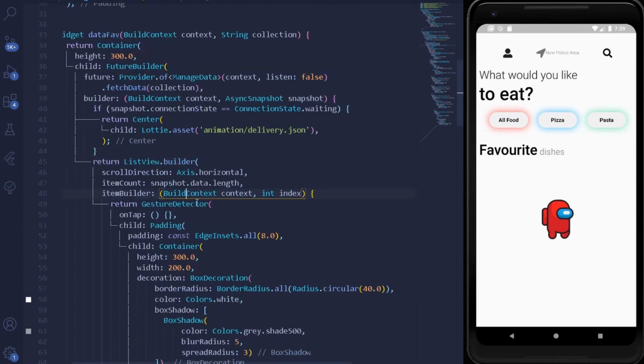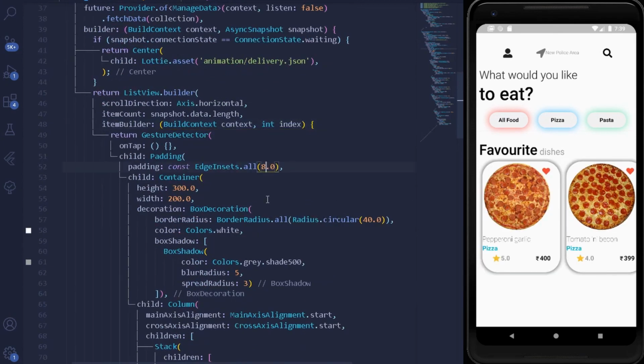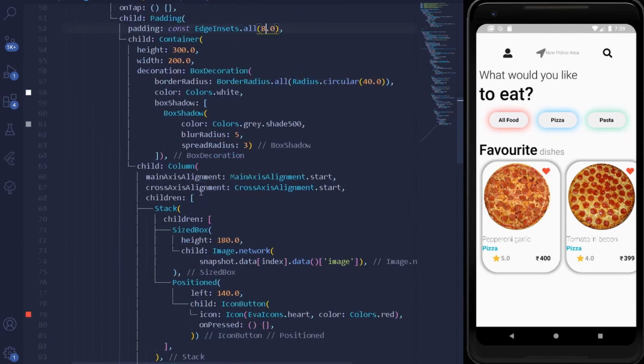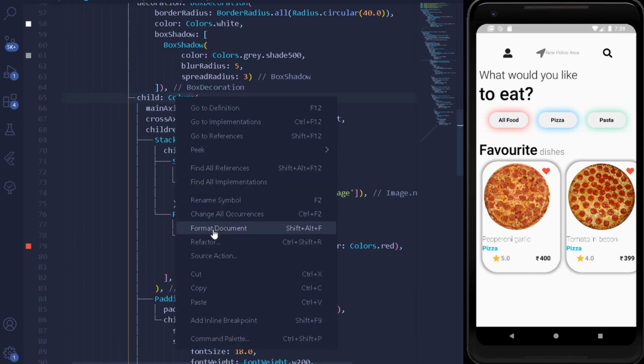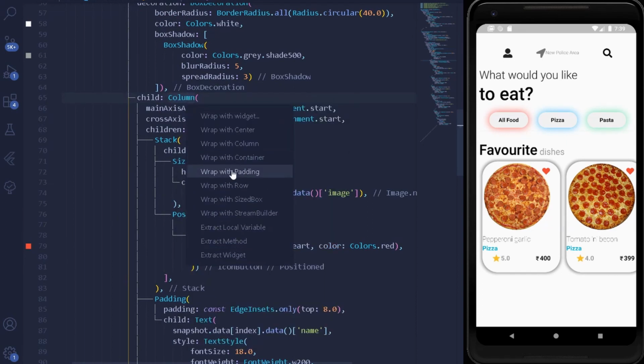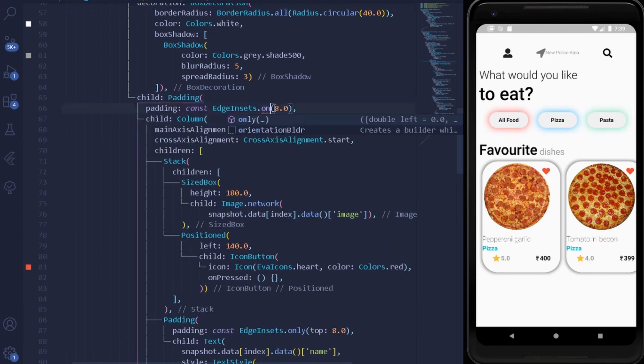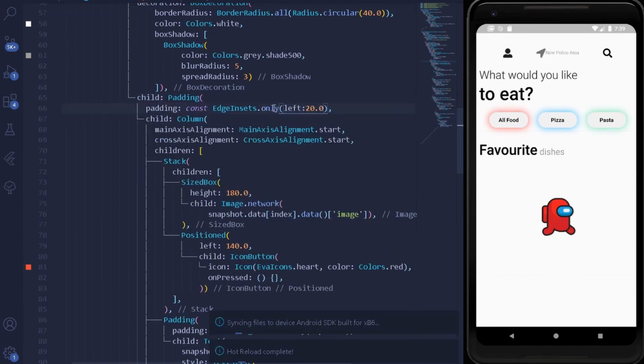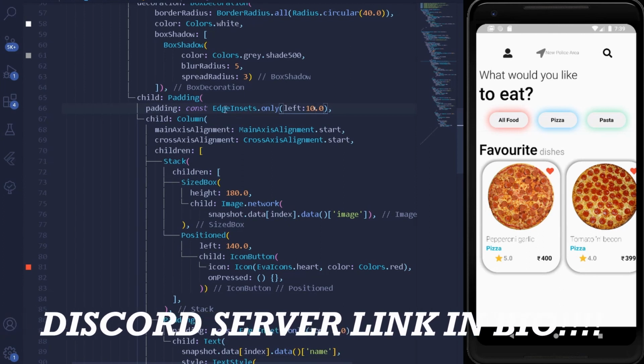Now let's do one thing, that is under our padding, we will have one more padding done. If we observe under our child, we have a column. So we can simply wrap it under a center. Let's simply refactor it under a padding as well from left. Let's try for 20. Alright, so this is looking more perfect now.